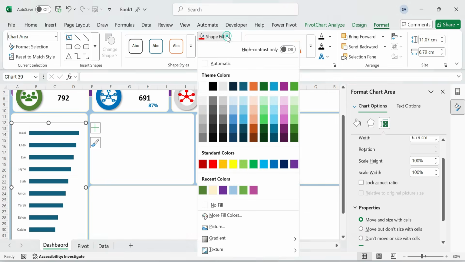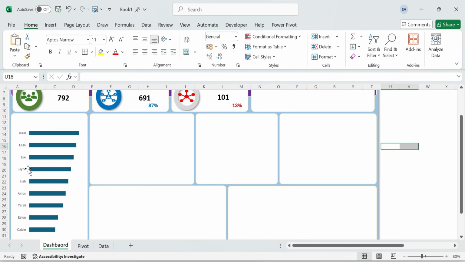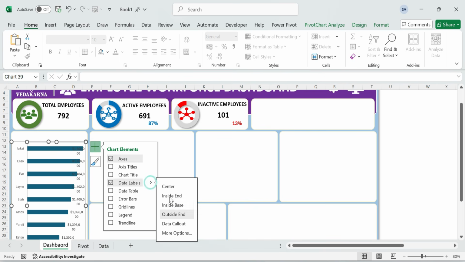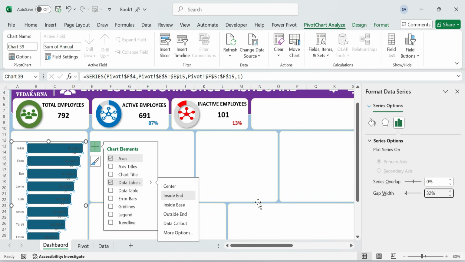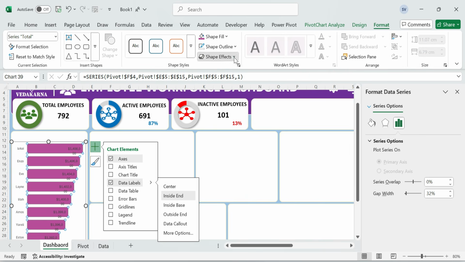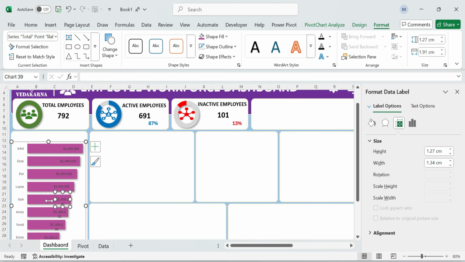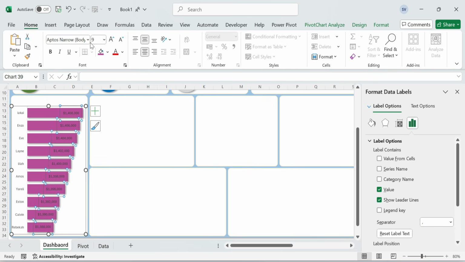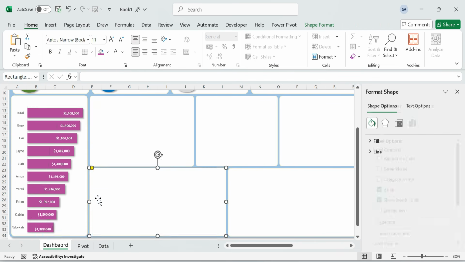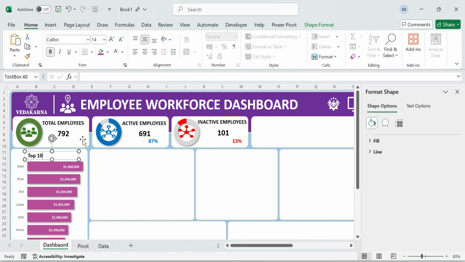No shape fill and no shape outline. Add labels. Set gap width size 32%. Adjust the font size, color. Title name, top 10 highest paid employees. Adjust the font size, color.